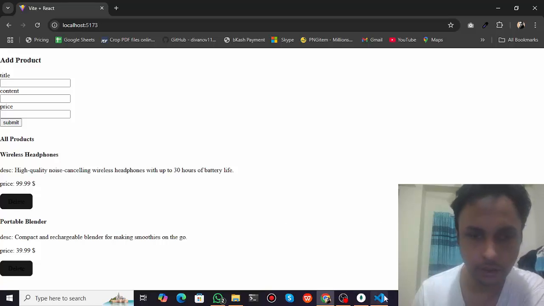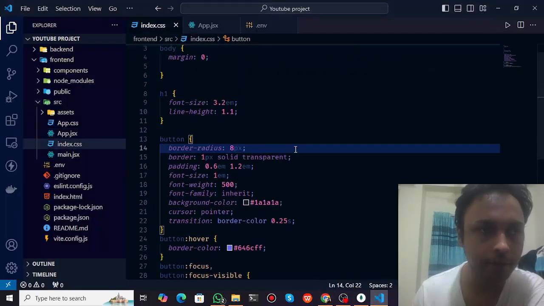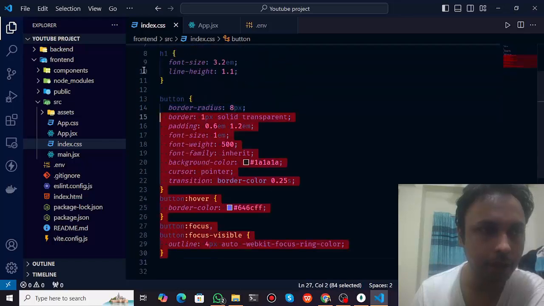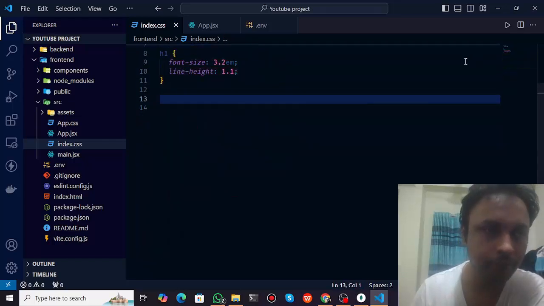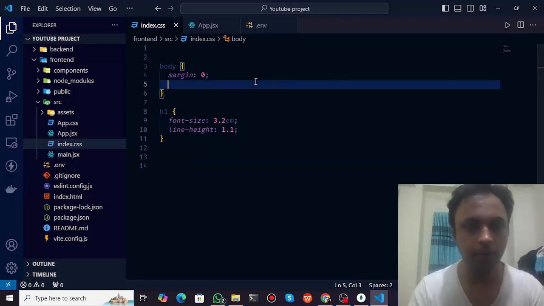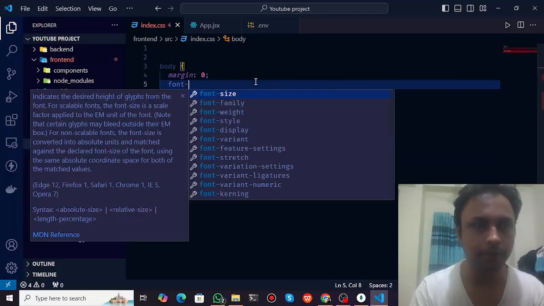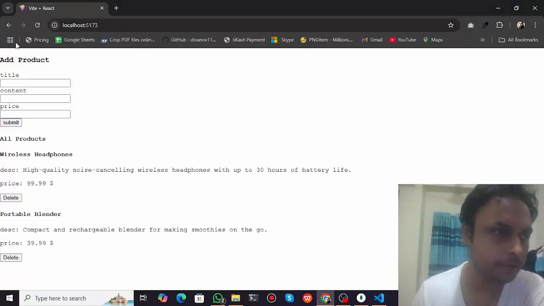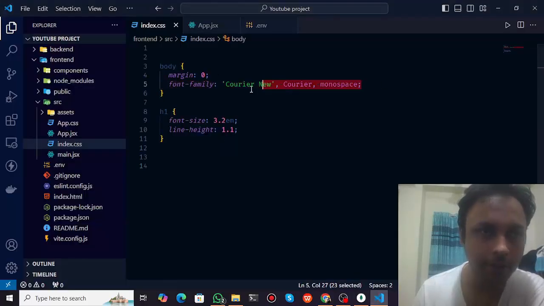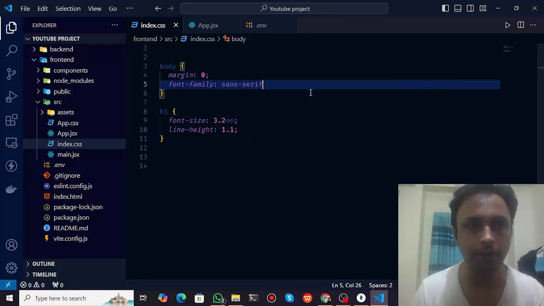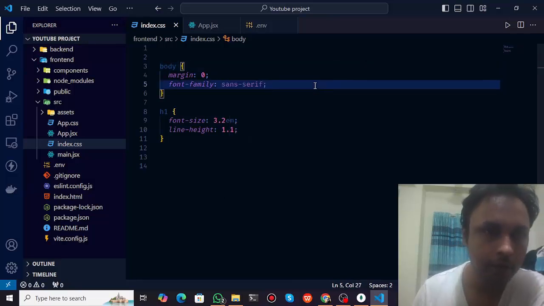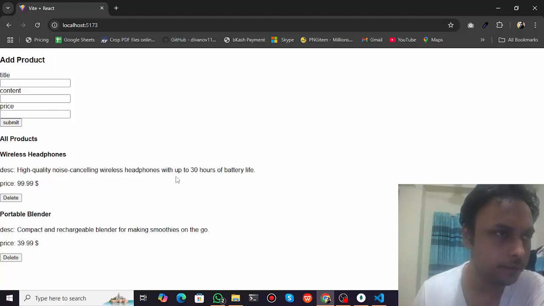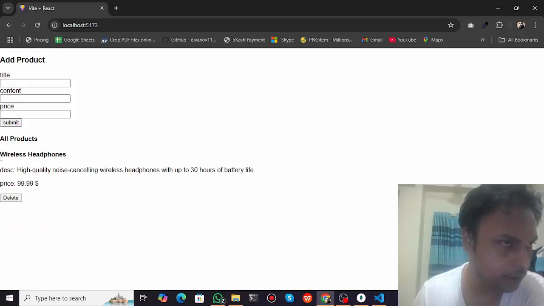Why not we just delete the button stylings here? We don't need this anymore. And for now, let's just keep the font family as maybe something like this. It's not a grid, so let's change this. Okay, let's see. Yeah, everything is okay. For now, let's make a delete request here, and yeah, product is gone.